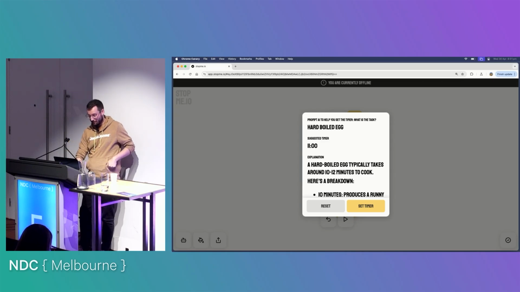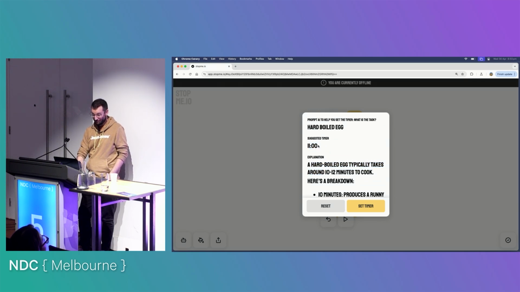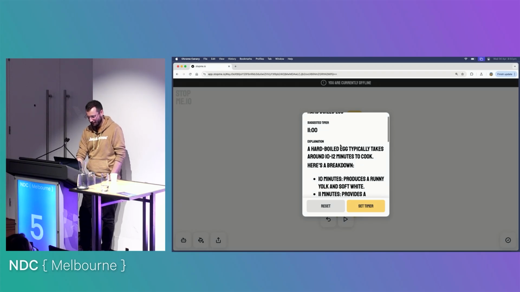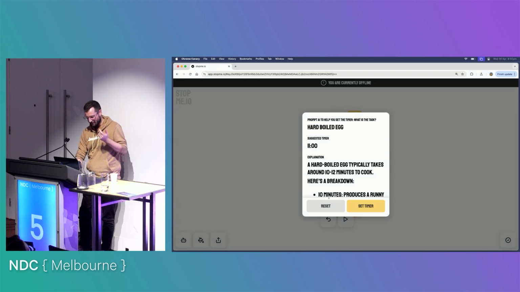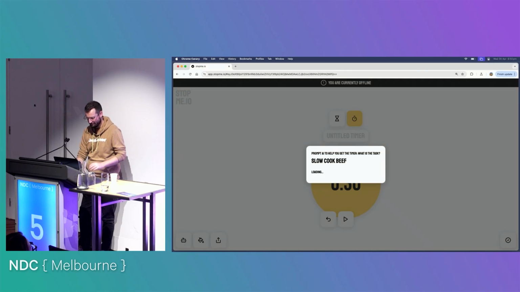In this case, this is what it gave me back. So I basically just prompted it with like, hey, you're a stopwatch and you're getting a command and give me the time for that. It also comes with an explanation of why it came up with the 11 minutes. Well, we can also slow cook beef. Again, for the stopwatch, it's definitely overkill.